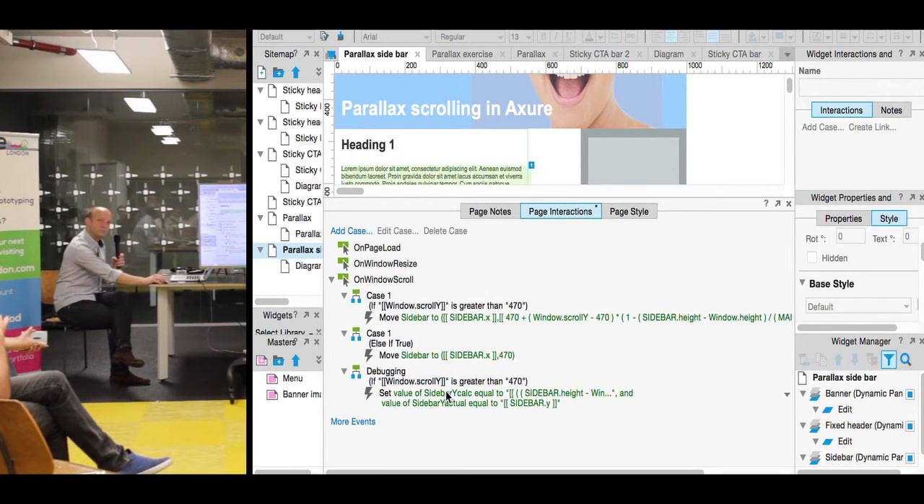So whatever the height of the page, you're going to reach the bottom of the sidebar as you get to the bottom of the page, whether it's 10,000 pixels or... Yeah, that's the idea.